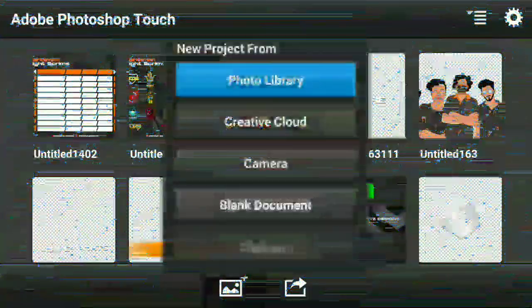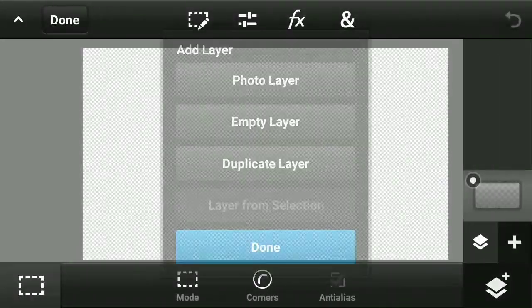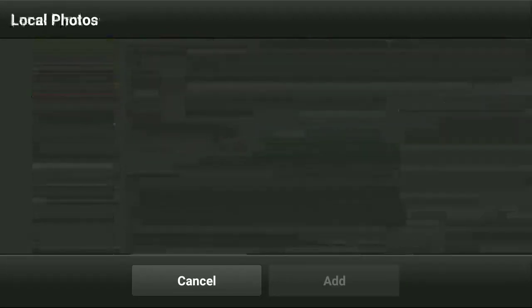And at first you have to open PSCC and just create a blank document of 1920 by 1080 resolution, and you have to import your background.